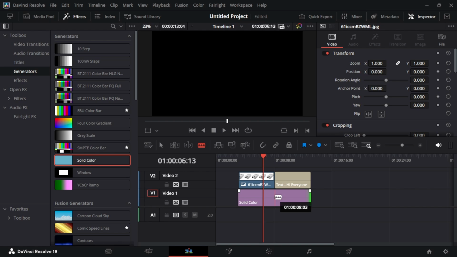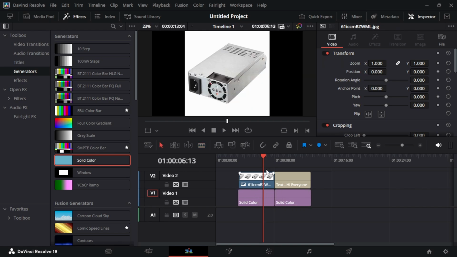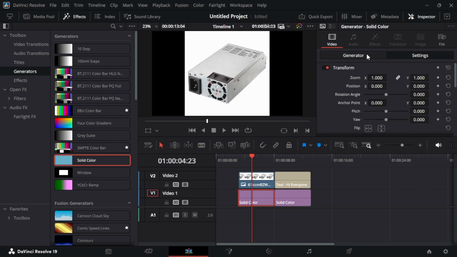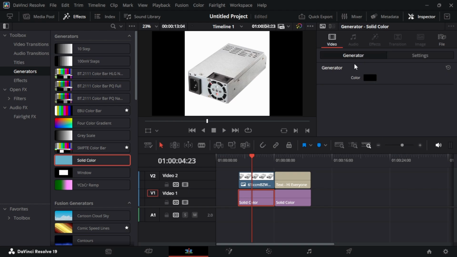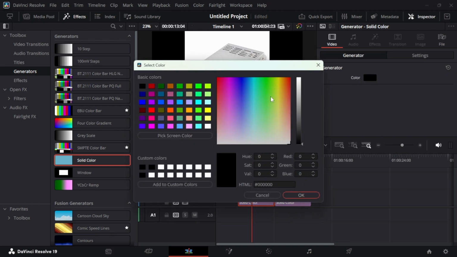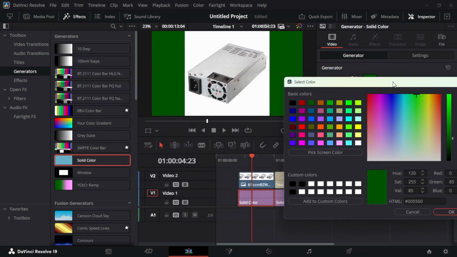Okay, now click on solid color and on the side click on generators. And as you can see, the color right here is on black. One click and here we go. From here you can select any color. There is multiple colors, red, yellow, white or anything.